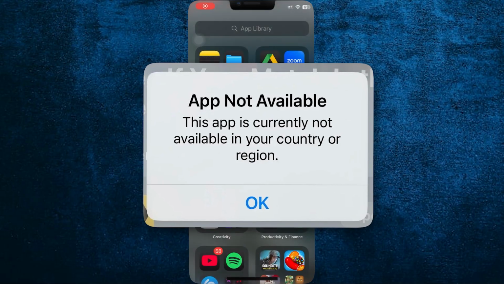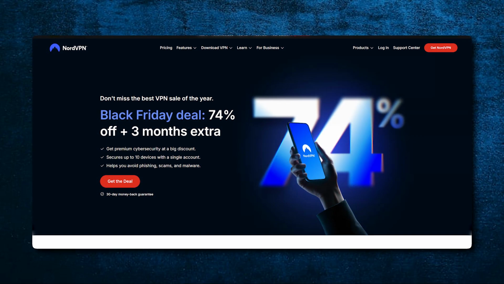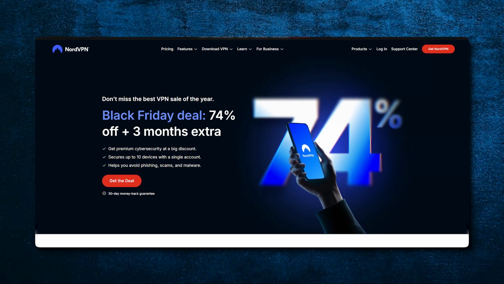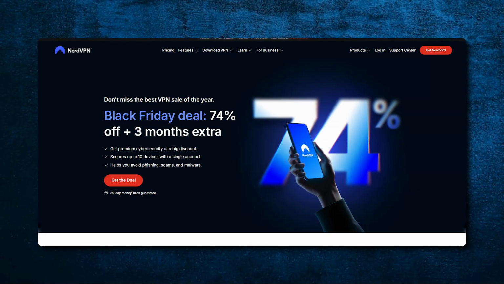The first thing you need is a reliable VPN, because Cash App only works in supported regions. A good VPN allows you to switch your virtual location so the App Store or Play Store thinks you're browsing from the US.